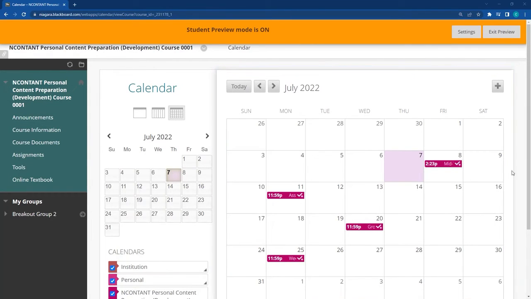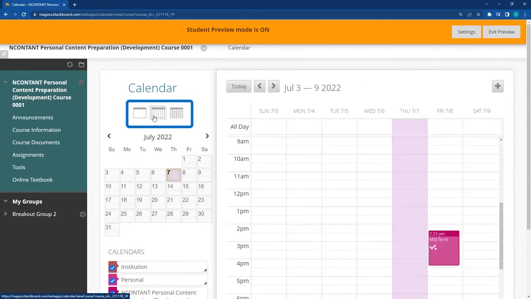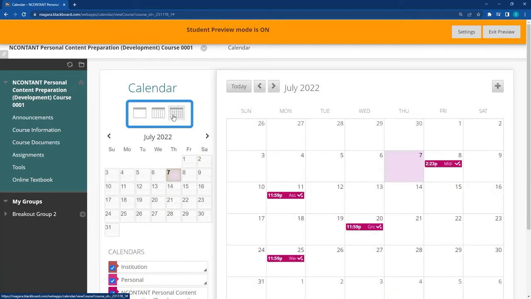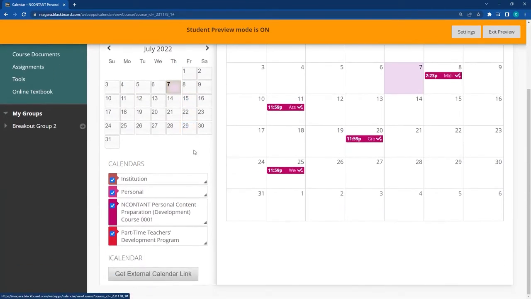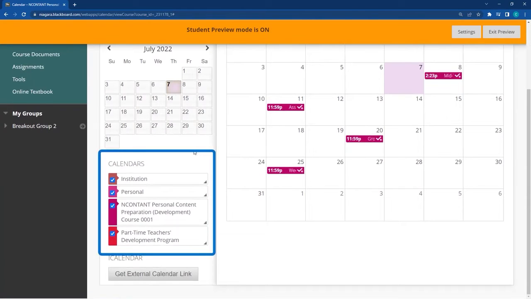On the left calendar panel, you can change the calendar view to either day, week, or month, and sort by specific courses or organizations that you're a member of.